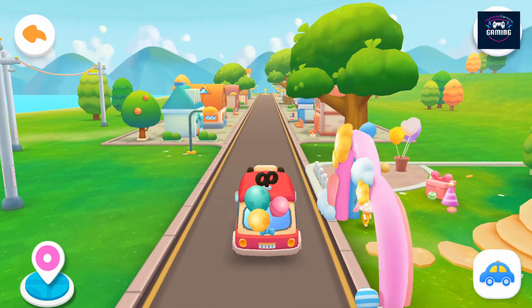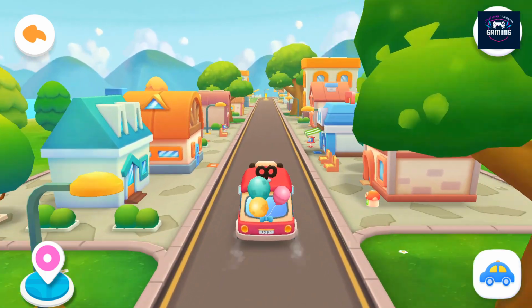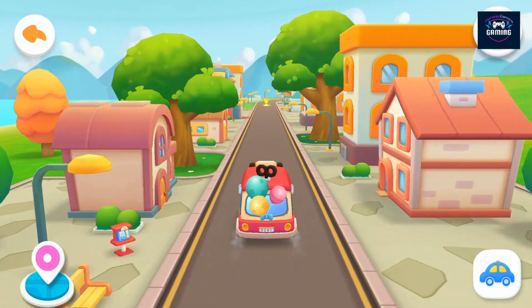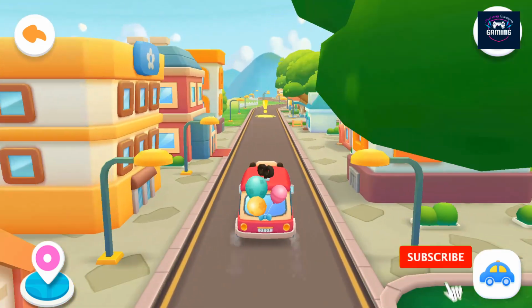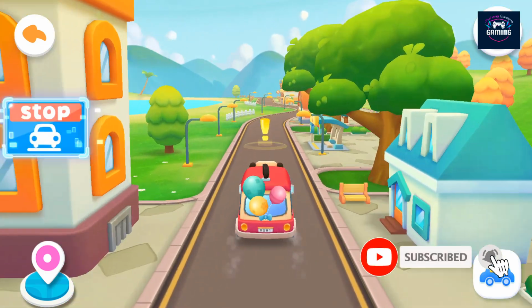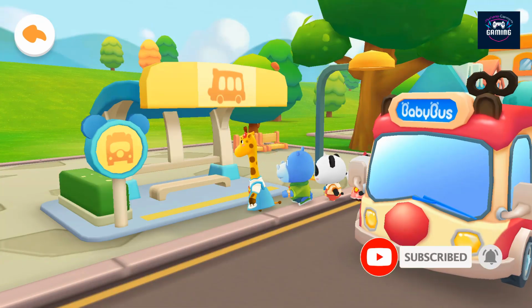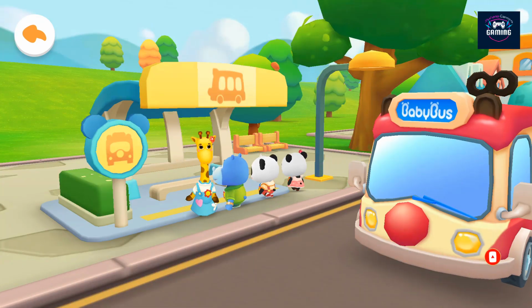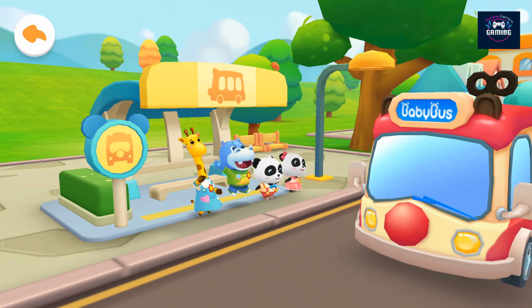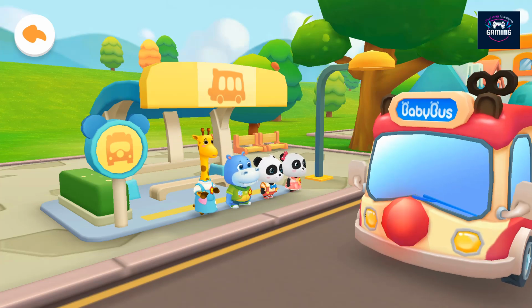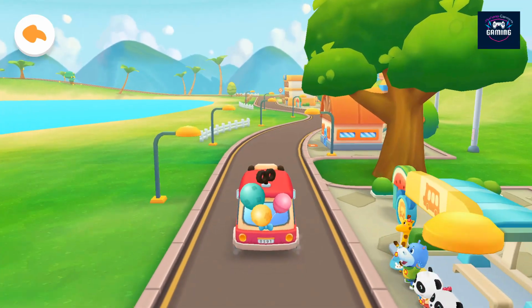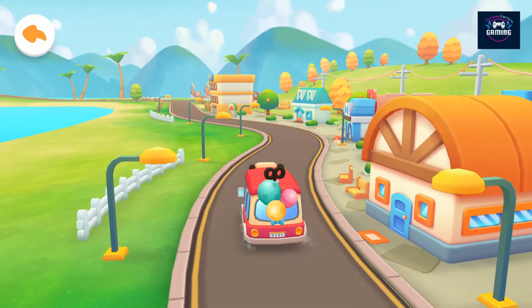Baby bus, go! Send the kids home safely one by one. Bye, baby bus! Bye, kids! I'll pick you up tomorrow.